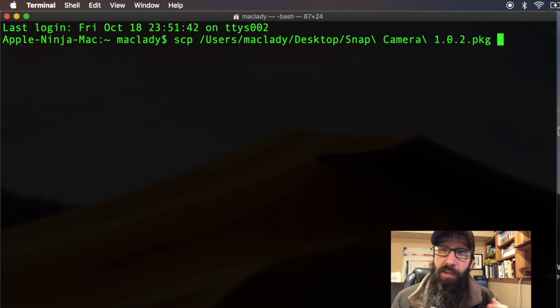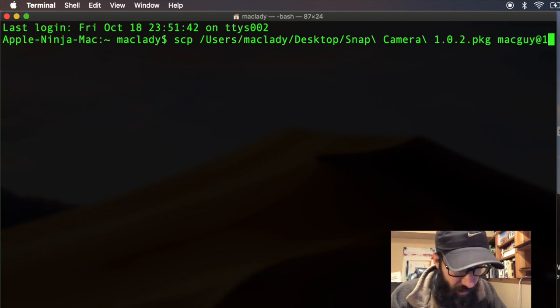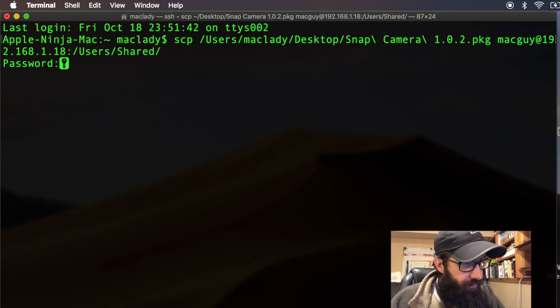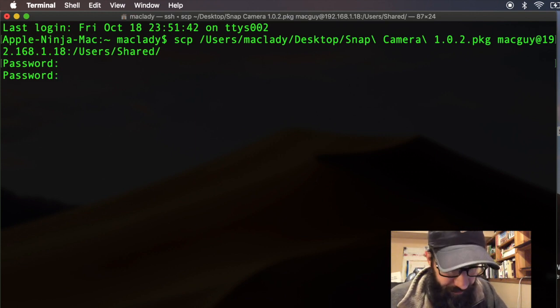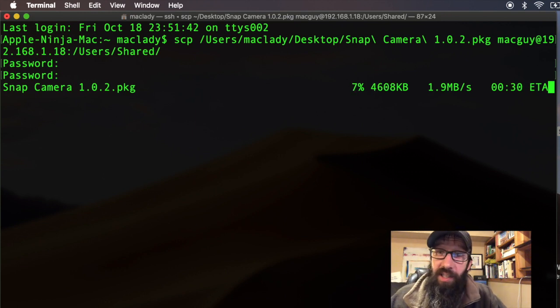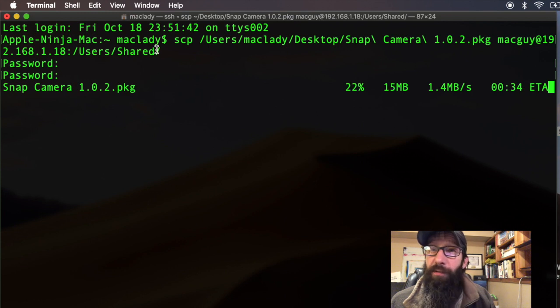And this is where I need to define the computer that I'm going to send it to, and that's going to go to MacGuy at 192.168.1.18. Then I'm going to do a colon, /Users/Shared and a slash, and I'm going to hit return. It's going to ask me for the password. If I could type. And then you're going to see that package is now being copied over to that other computer. It'll be sitting in the Users Shared folder, right?